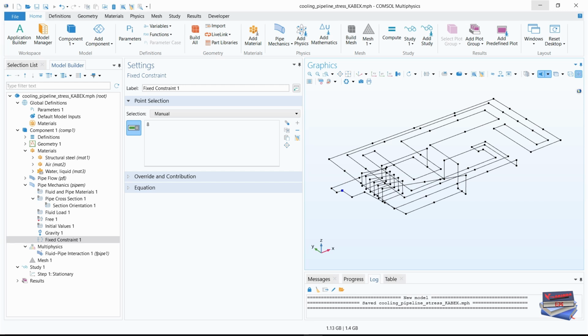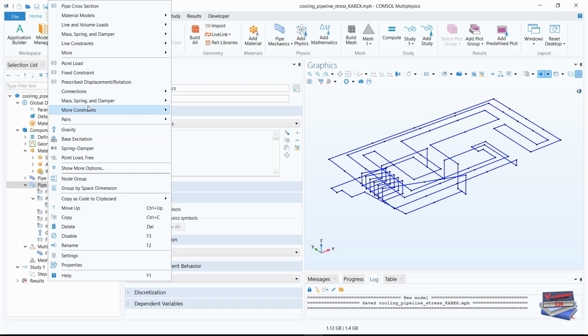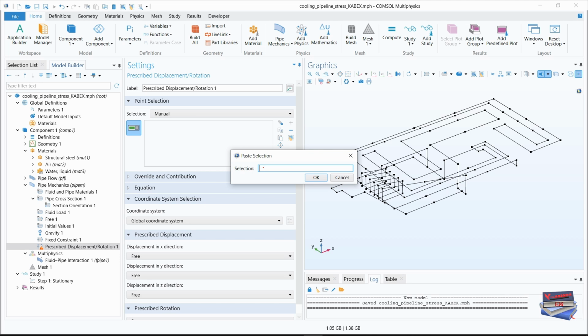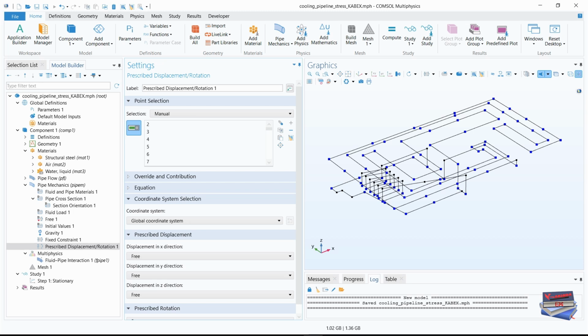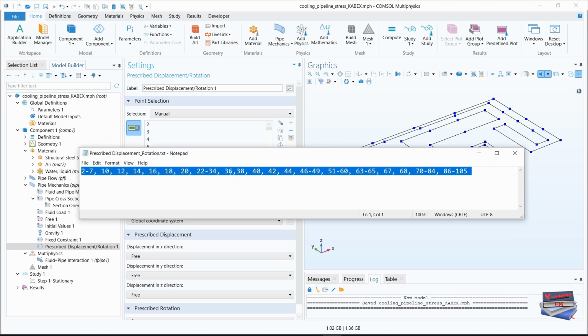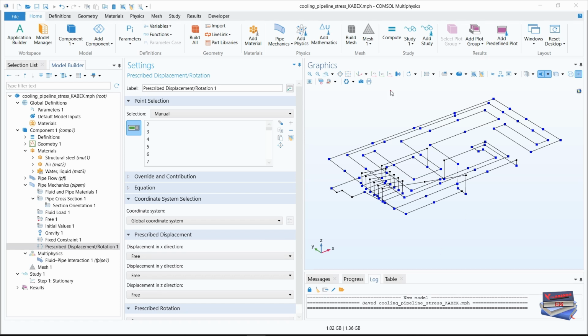Now we need to define other mechanical constraints applied to the pipeline by using unidirectional supports. So let's stay in pipe mechanics. Let's right click on that and add prescribed displacement rotation. We're going to add that and let's select base selection and we're going to enter or paste all those values. As mentioned previously, I'll provide this text file where you can copy these points. At these locations, the pipeline is supported, which will constrain its downward motion.